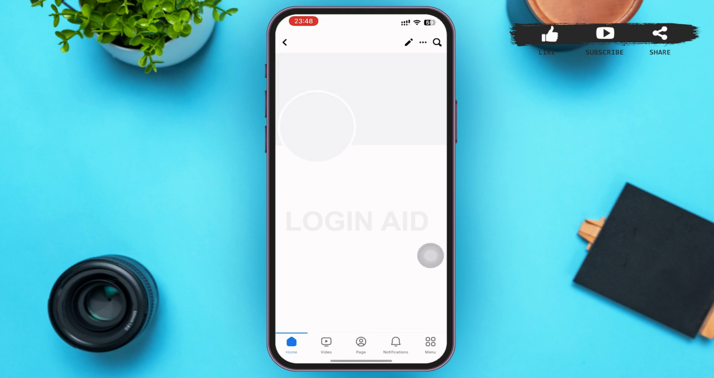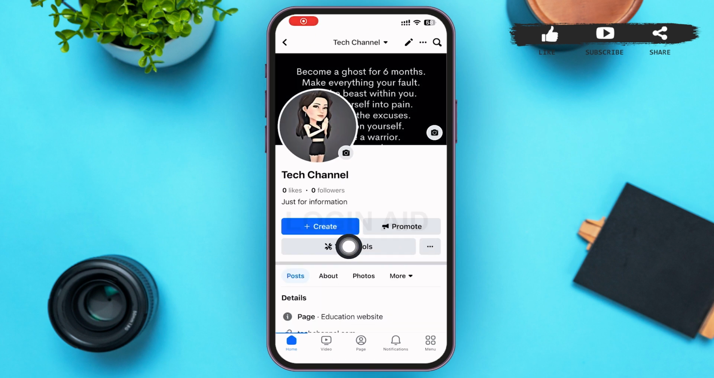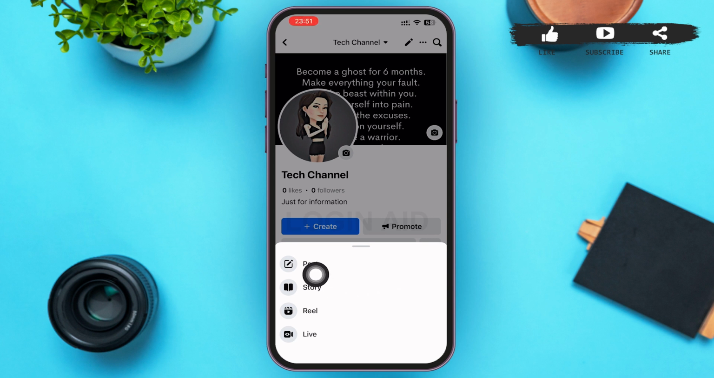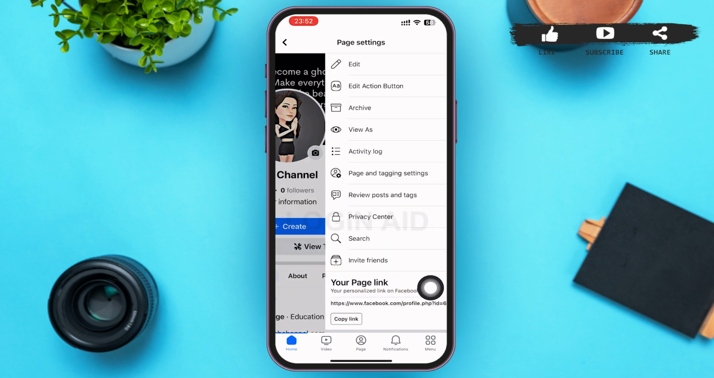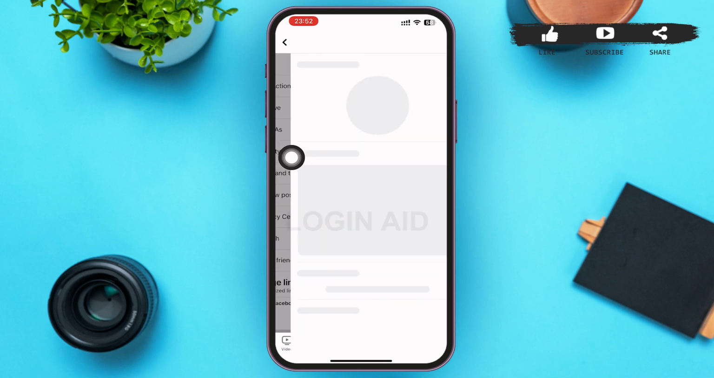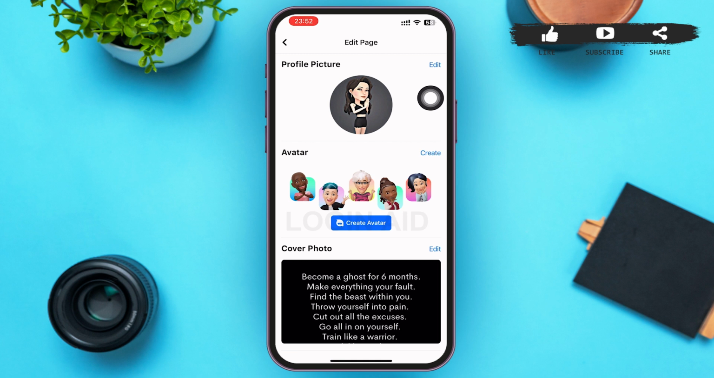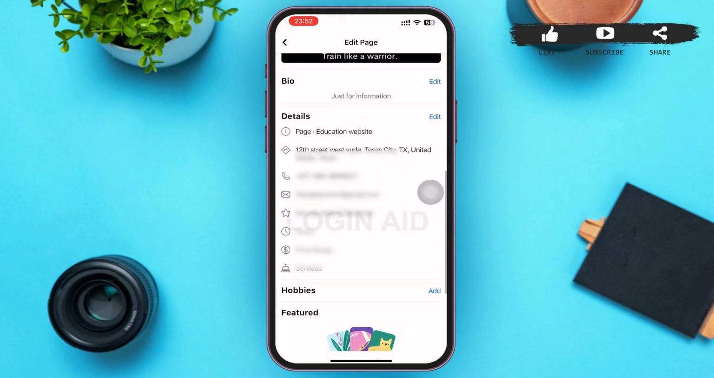After this, you'll be automatically switched to your tech channel Facebook page. Then you can see a create option besides promote. Tap on it and you can create posts, stories, reel and stay on live. To edit the page, you can tap on the 3-dotted icon besides view tools. After you tap on that, you'll be redirected to a menu something like this. In this page, you can see the first option, edit. Tap on that option. And in this page, you can edit your profile picture, create an avatar, edit cover photo, edit bio, or edit any other details.